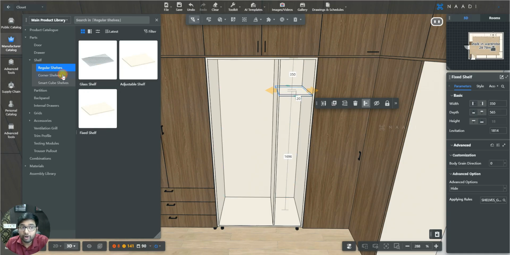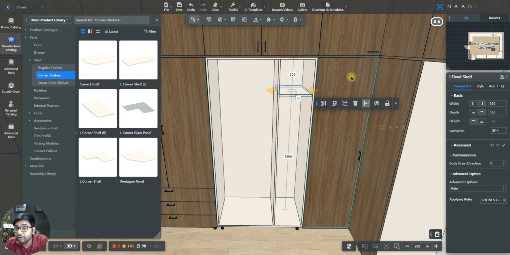If you are looking for a corner shelf, especially if you are designing the internal for this L-corner wardrobe, you might need a different type of shelf, right? So you might need an L-corner left shelf, right shelf, or this L-corner shaped shelf. You have it in the glass form too. Or if you're looking for a curved shelf, that is also available. And not only that, if you're designing the internal for a pentagon corner cabinet, its shelf is also precisely available.